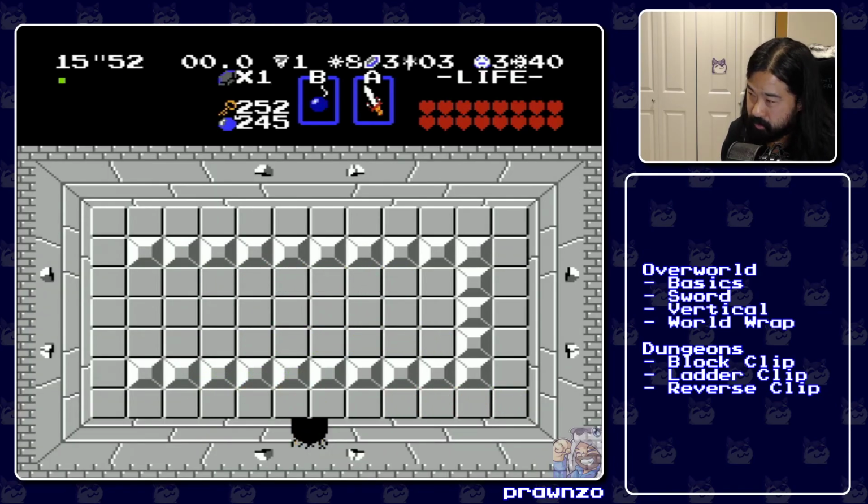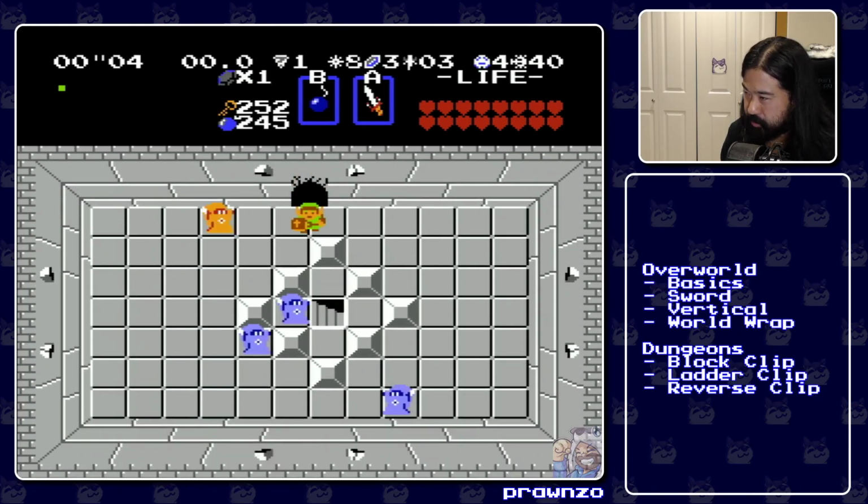Otherwise, if you don't do that clip, you have to clear out this room, which is not fun. Especially if you're not as comfortable with the combat yet, which is again something you should probably work on. But you can see how this would be a big time loss. Now that the room's cleared, though, I can show you. So this clip, again, you can use your sword here. It gives you that little buffer.